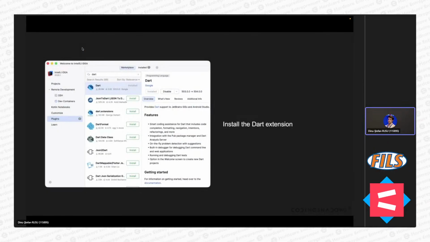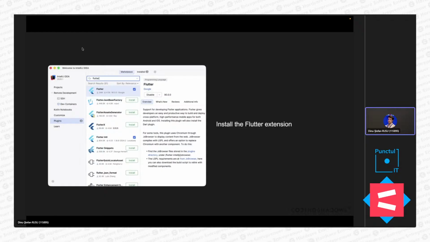Good. So after you install the Dart SDK, you would need a couple of more things. You would need the Dart plugin. So in the plugin marketplace for IntelliJ, you just search for Dart and you install it. And you would also need the Flutter extension. Same way, you just search for Flutter and then you tap on install.